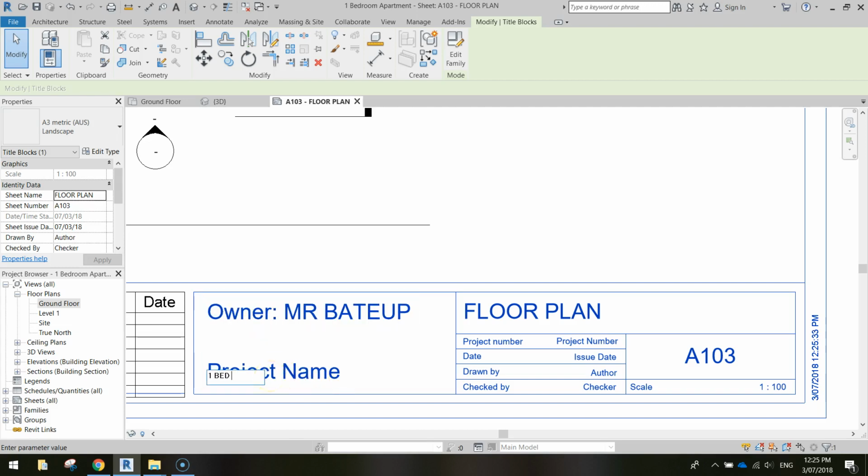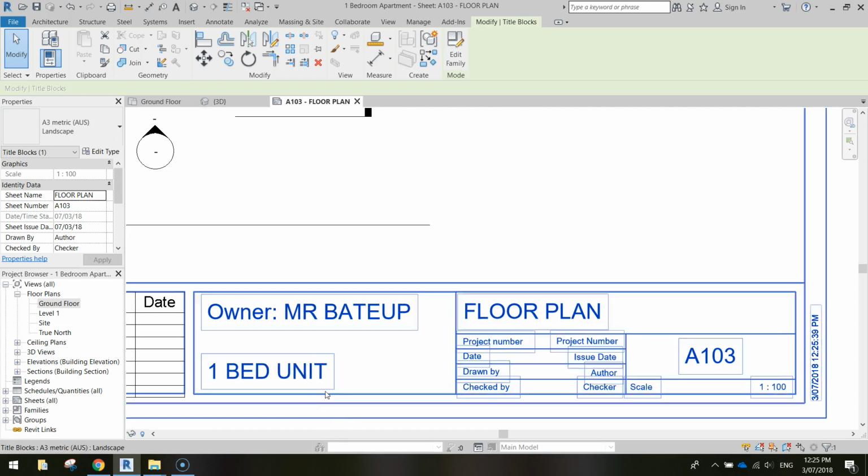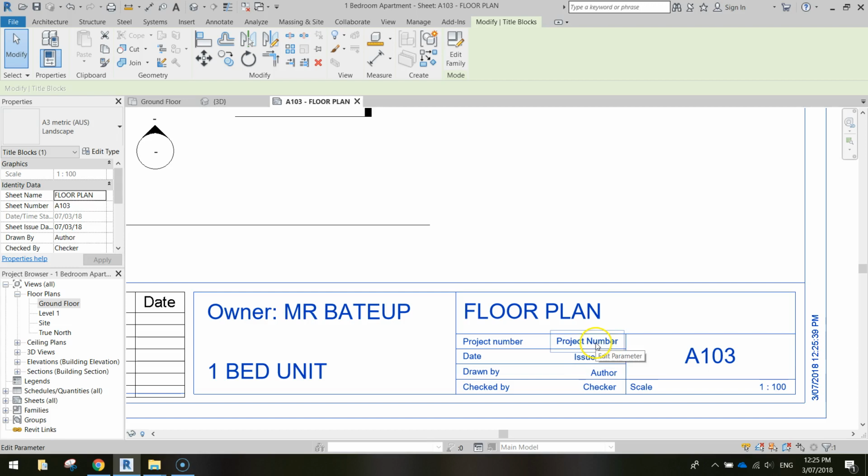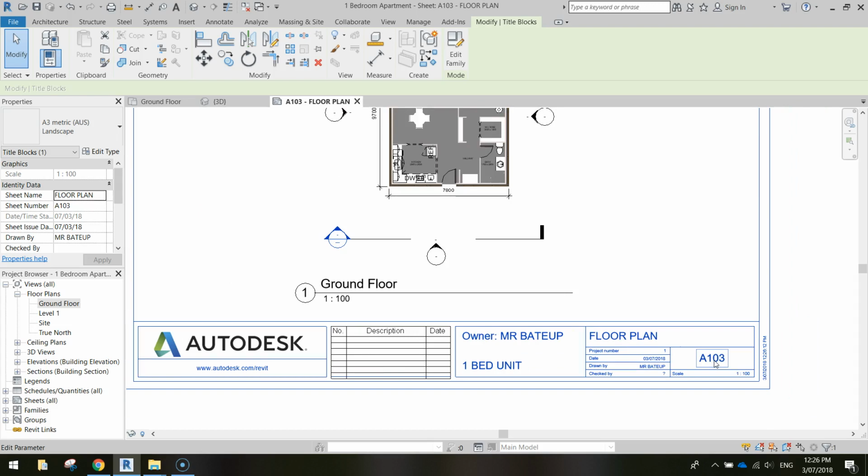Project name, we'll just write 1 bed unit or apartment, whatever fits. If you want, you could put in project numbers. I'll just write 1. Put in the date if you want. So the date for me is the 3rd of the 7th, 2018. Drawn by Mr. Bait again. Checked by, there's no one checking it, so you can just delete the checker if you want. We won't have a checker. Scale's 1 to 100, and over here we'll just leave it as A103. Actually, you probably could name it Tutorial 1.